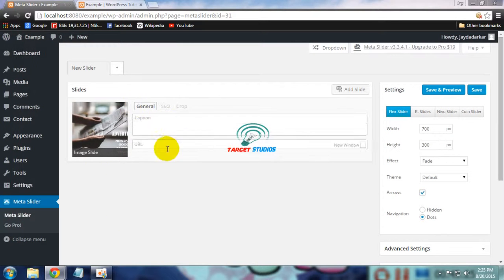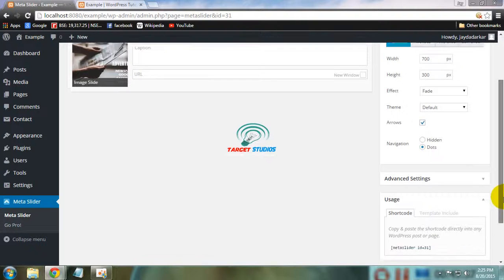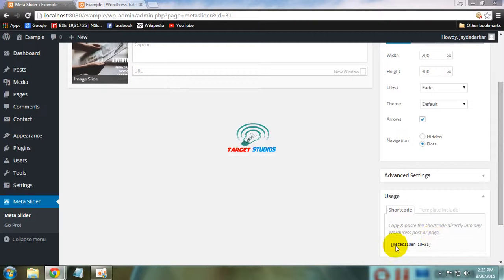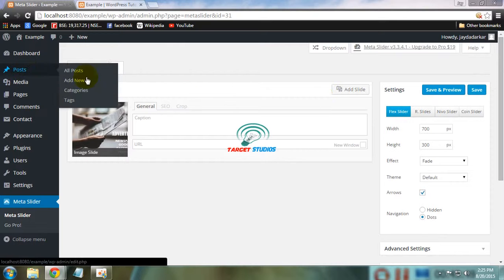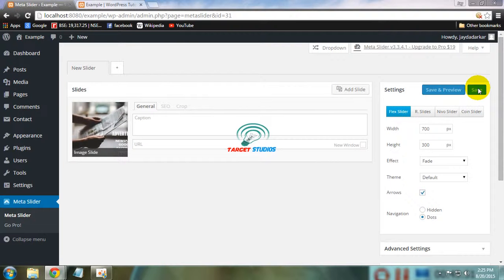So you can just add your information over here, and you can change. Currently this is 700 pixels in width, and height is 300. You can see the advanced settings. This is a short code, so I'll just copy it, or even we don't need to copy it also. So I'll just save it.